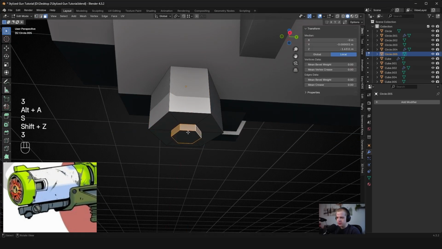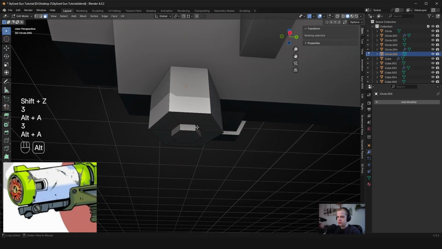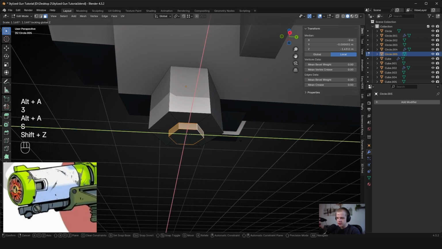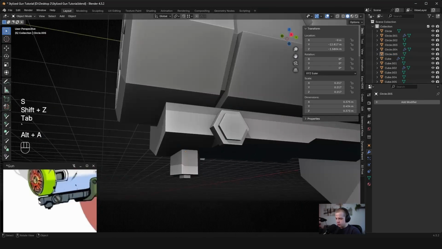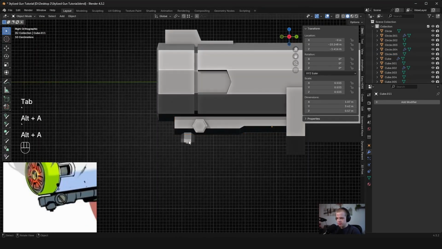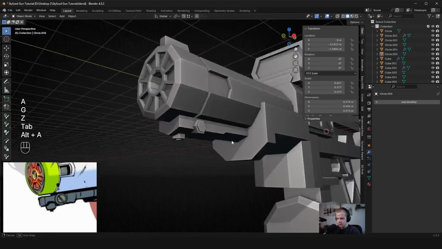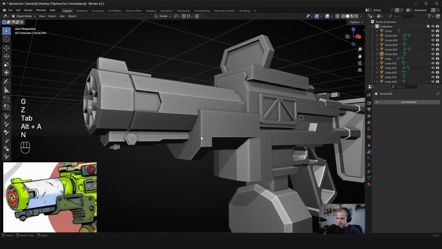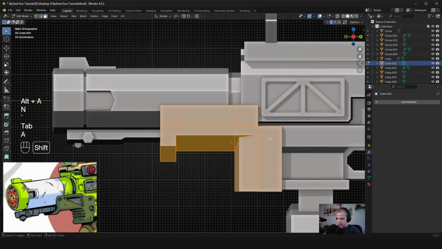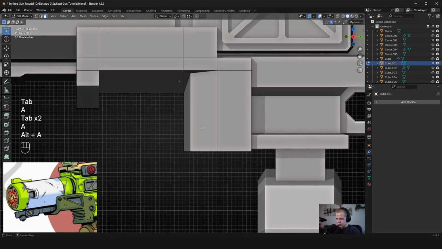Scale Shift Z. So 3 face select, Alt left click to select it, scale Shift Z, match that. It would be kind of cool to actually cut in the shape, but oh well, it's fine. Make it a bit shorter, something like that. Yeah, looks nice. Okay, cool. Let's get some more detail on this because it's not looking great.